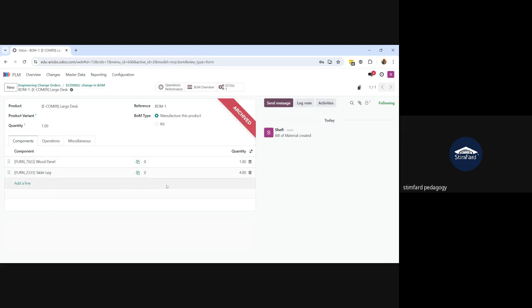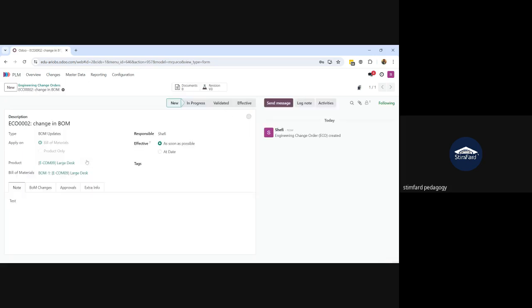So let's say the table legs previously required for this table were 4, so I have changed the design. Now I only need 3 legs, and the wood panel was previously only 1, and now I'm going to use 2 wood panels. So I've changed the quantities in the BOM. Now I will go back and move it to the in progress stage.